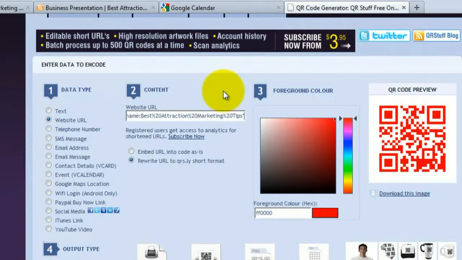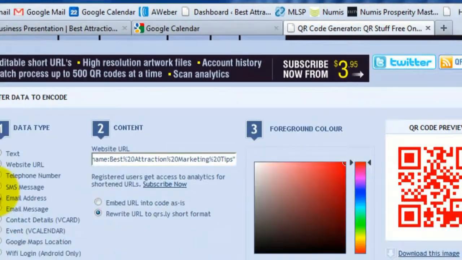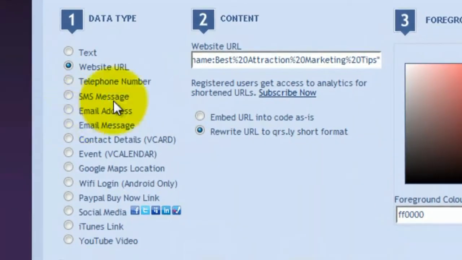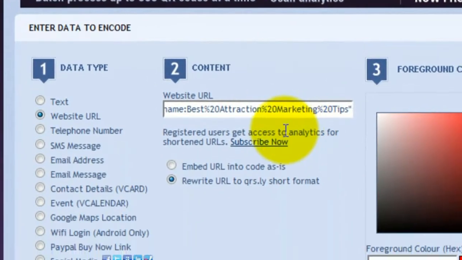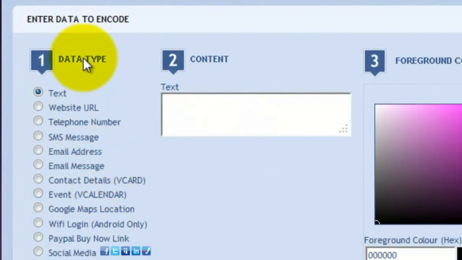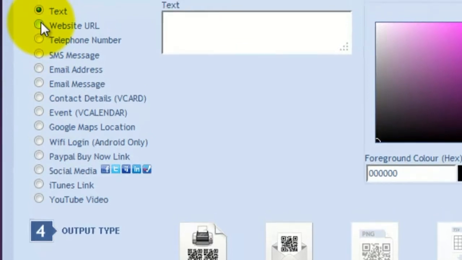Then we're going to go over to a site. I'm going to put this site below this video. It's called QRstuff.com. It's a free site to make QR codes, and basically you'll be on this home page. I'll show you. I already had one made up, but I'll show you here. You can do a lot of different things with QR codes, but we want to do a website URL. So you want to click on that.